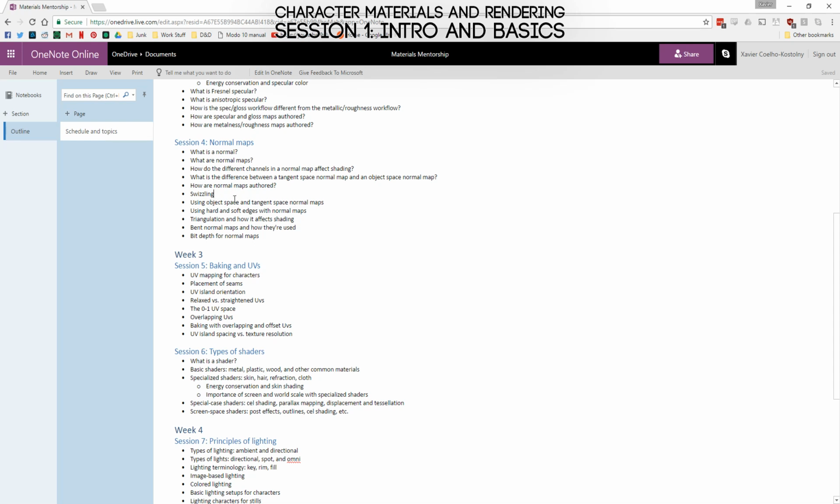Additionally, I'm going to be talking about something called swizzling. It's a pretty silly term, but it has to do with the different color channels of the normal map and how they relate to different directions in 3D space, whether it's in reference to the surface of the model or in reference to absolute 3D coordinates.